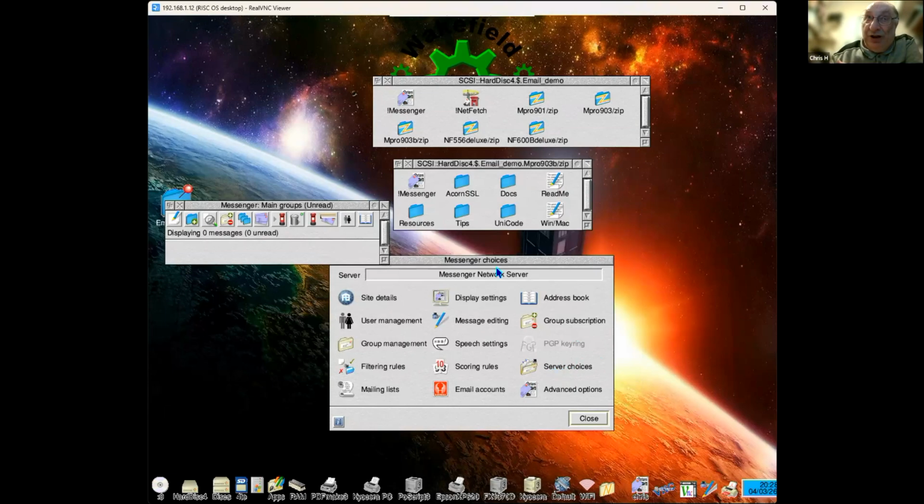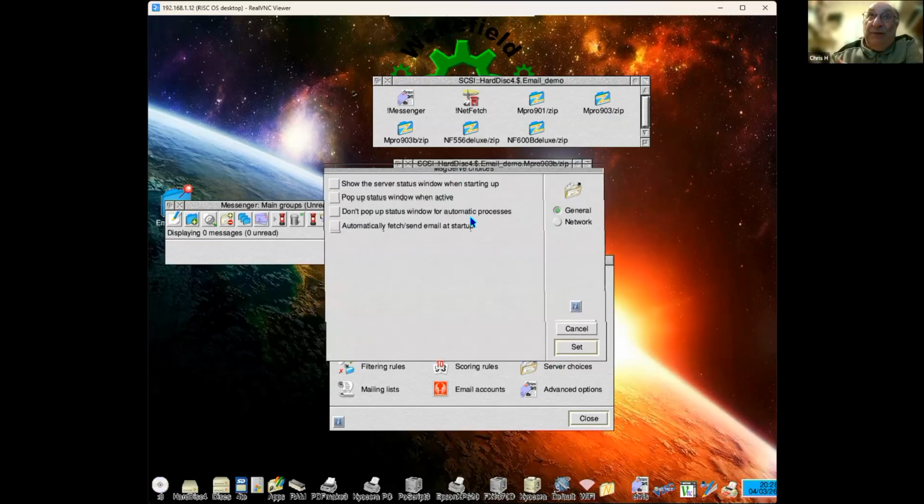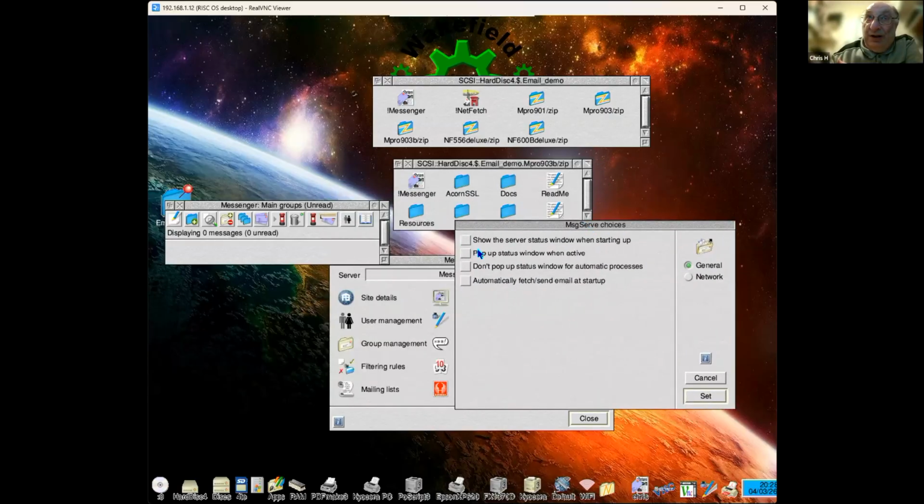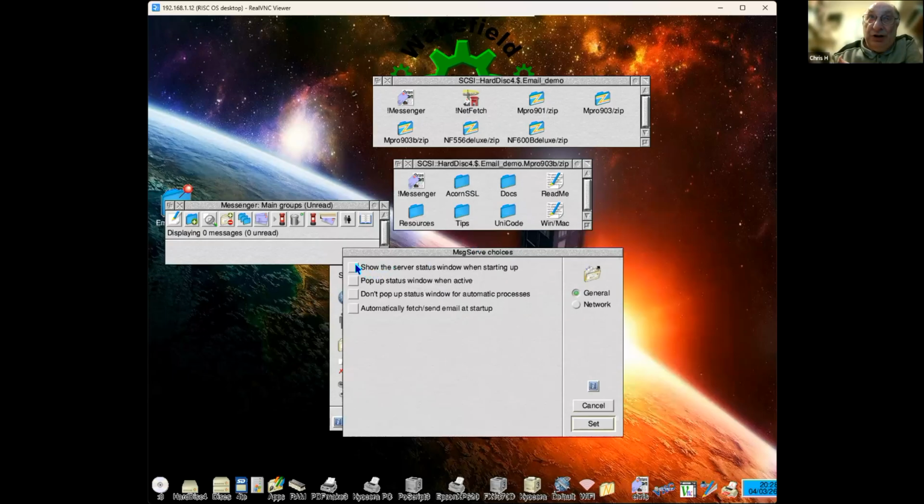Now, the server choice is only available when it's the server version, but you can show the server status when starting up. Pop up status window when active. And you can do the fetch at startup. I tend to turn that off, because it might interfere if I'm doing backup, which I do every morning. So I don't want it colliding.